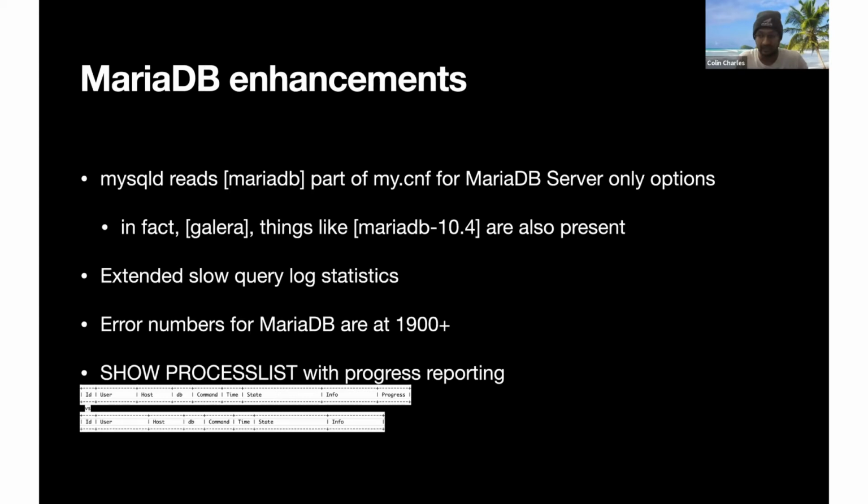Also, things like extended slow query log statistics, based on the microslow patch, are available. All error numbers for MariaDB start at 1900. There are about 86 different error numbers that MariaDB has, and you can find this also via the perror tool. When you do SHOW PROCESSLIST, you actually get this thing called progress reporting. So it actually shows you the progress of how long things are going to take. This is a pretty good thing from a DBA standpoint.